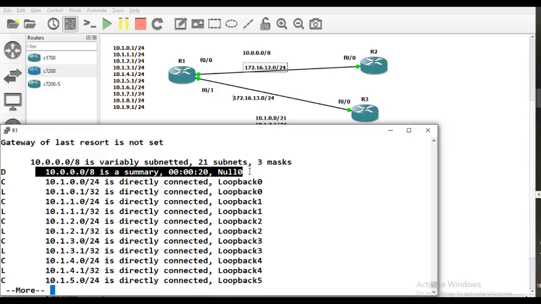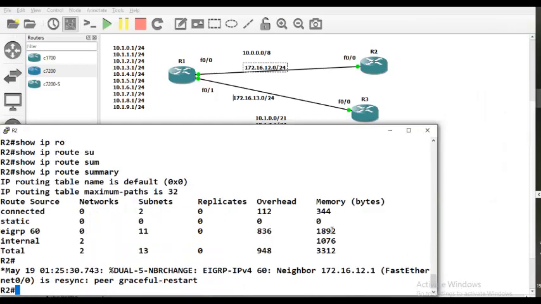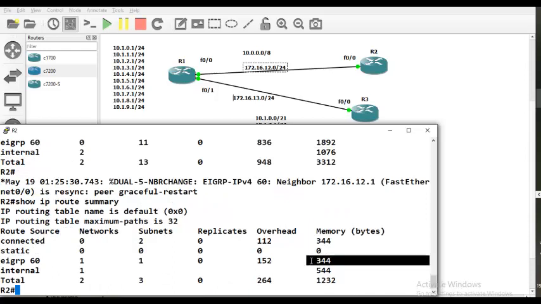Because 10 is class A, it's sealed to 8. Now I'll go to router 2 and check the routing table. Earlier when I checked, the space consumed was 1892. But now I'm expecting smaller. Look at this. It's 344.